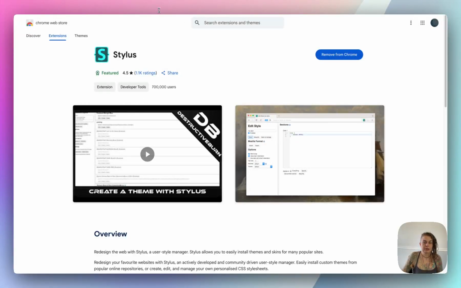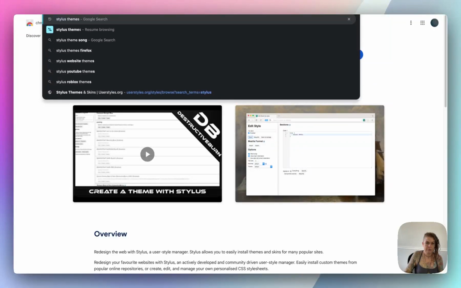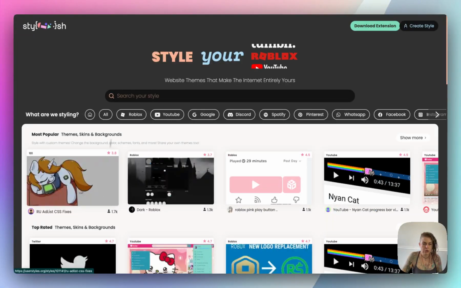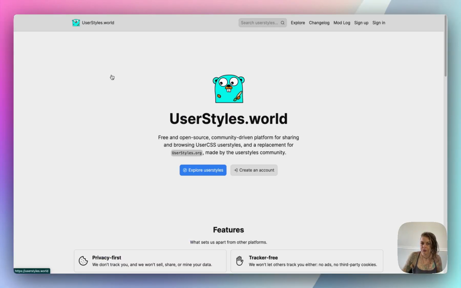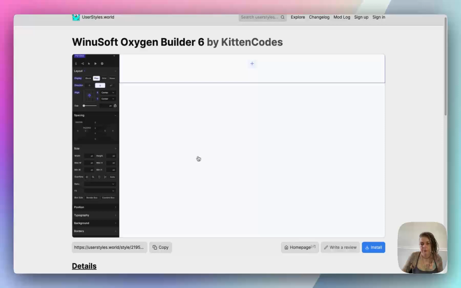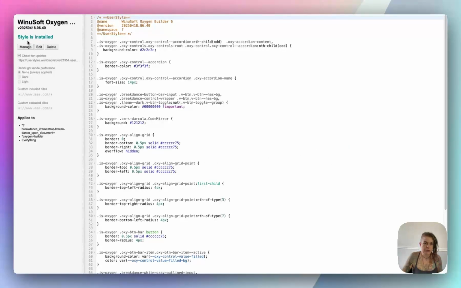We now need to find the right theme. So if we look for Stylus themes, and then the correct website, I believe, is userstyles.org. No, it's not. Userstyles.world. There we go. Then if we search for Oxygen 6, it's the WinuSoft Oxygen Builder 6. And if you just install that, and then install Style in the top left.